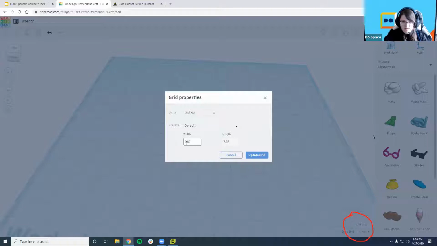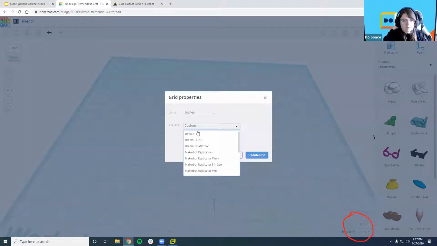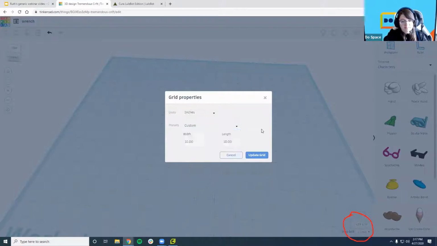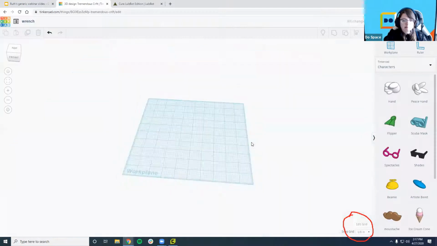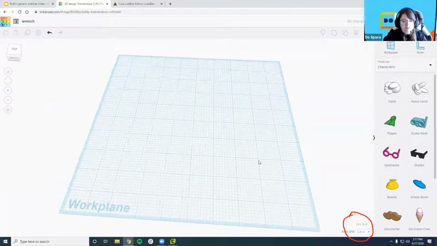And I'm going to make it 10 inches. There we go. Make it 10 inches by 10 inches in width and length. There are also presets on here if you're using a 3D printer specifically, like the Ultimaker has the size of their board on there, or you can make your own custom ones and name them. I'm just working with a 10 inch by 10 inch space here. When you're done with that, you can click Update Grid. It doesn't really look like anything changed, but it did.